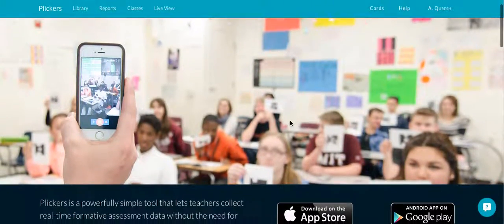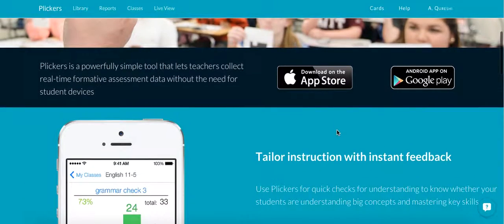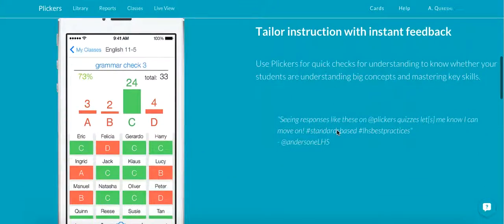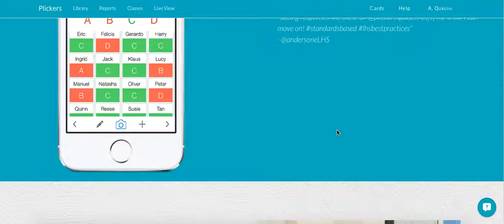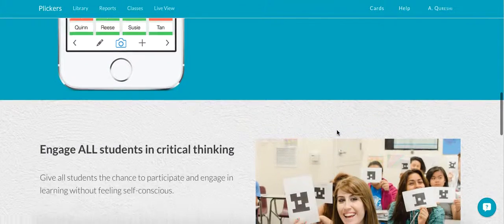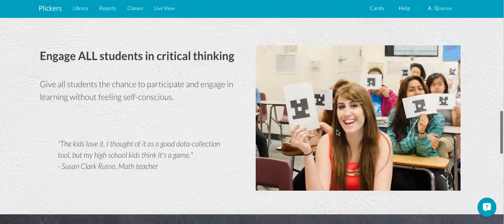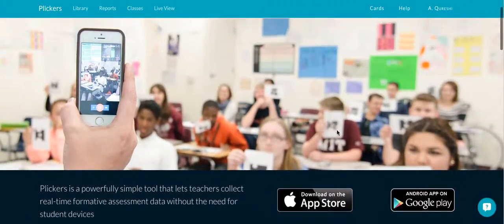To take a look at Plickers. This app can be used to conduct formative assessment on students and really check their understanding of the concepts that you've taught them. It's a great tool to integrate IT into your class, and students really get excited and are very much engaged.